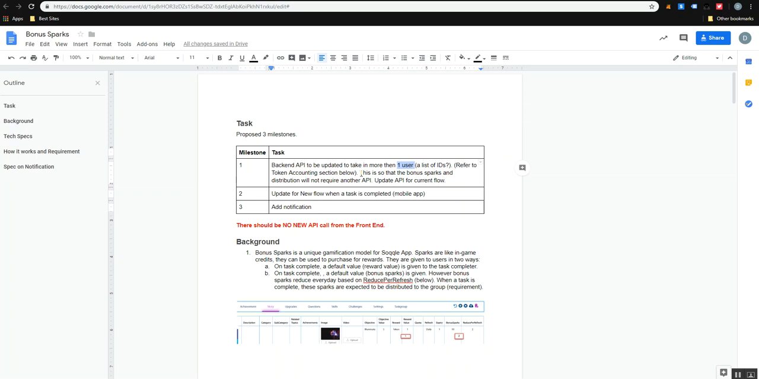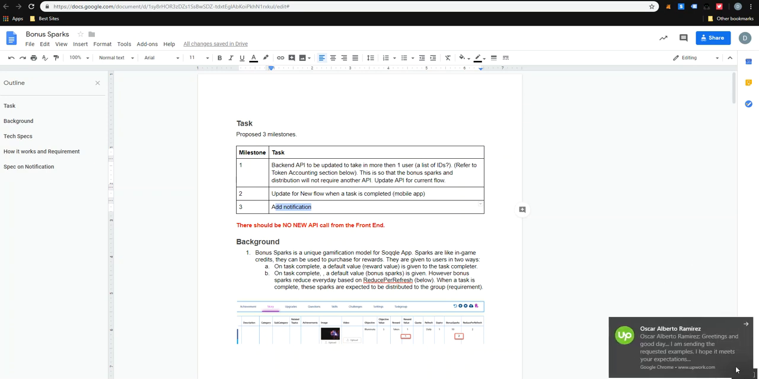It's not good. Once this backend API is done, then we can simply update the new flow. Once the task is completed, we calculate how many bonus sparks will be derived, and then use that new API to update the user accounting, and then we should be done. Once that's done, we can do a last milestone, which is to add a notification to inform everybody in the chat that the tokens are now distributed to the team. So this is my walkthrough for bonus sparks.